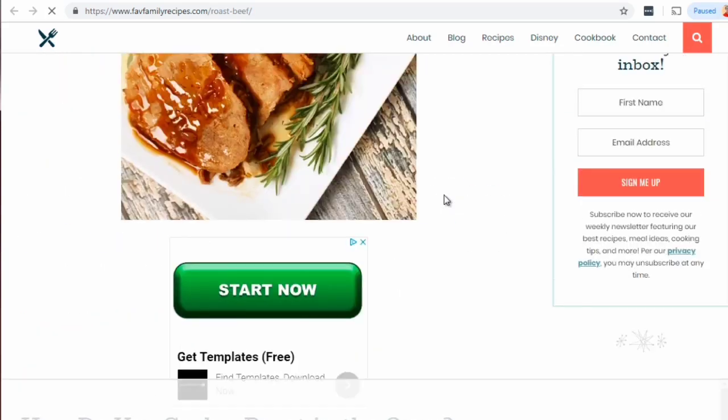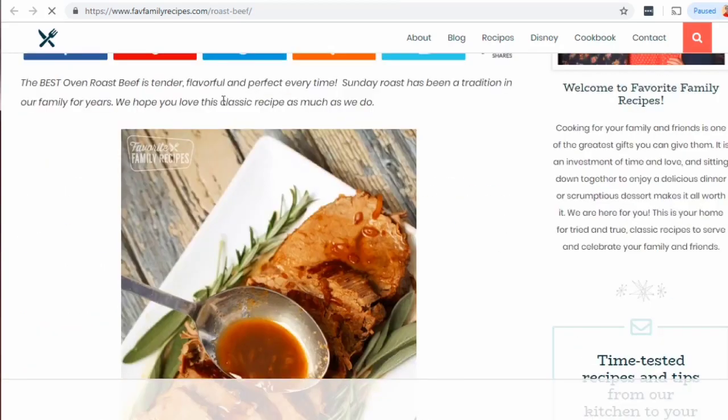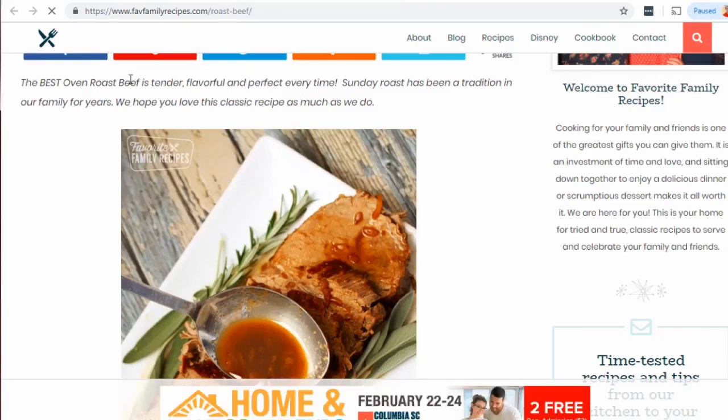So we can see that the image is definitely at the top. It says the best oven roast beef is tender, flavorful, and perfect every time. Sunday roast has been a tradition in our family for years. So, okay, wrapping text means the text that is surrounding the image.